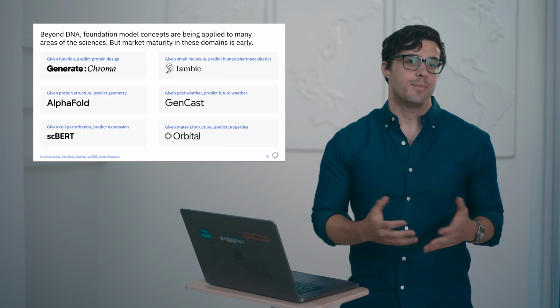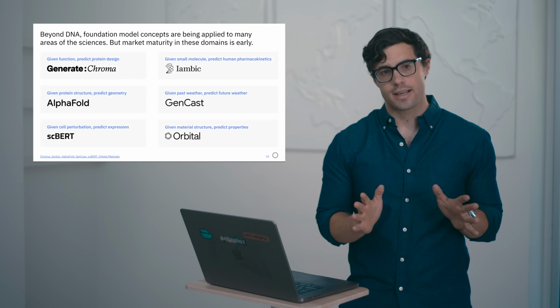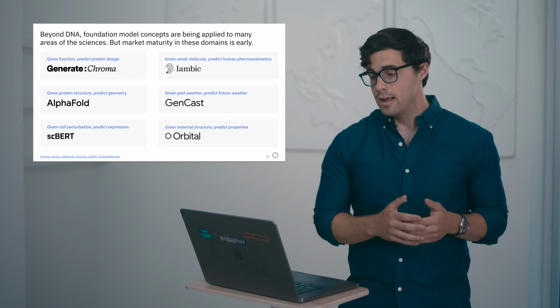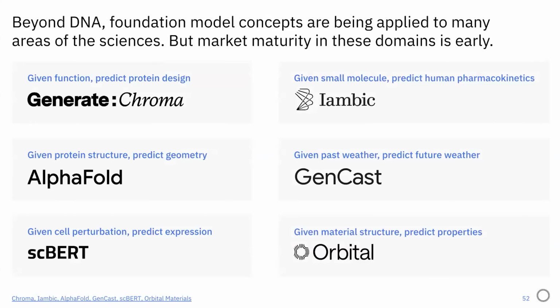And this is just one example in the sciences, but there's actually a ton of use cases of foundation models in the sciences right now. So for example, given a function that you want to have, how do you predict a protein that might create that function? Given a protein structure, how might you predict the geometry or the way that protein folds in a biological sample, which is basically how proteins affect the biological world? Given how you might perturb a cell, how might that affect the expression of a cell? And then all the way into other science domains, right? So given past weather, predict the future weather, or given a set of atoms and their coordinates in space, how might you predict the properties of the materials that they create?